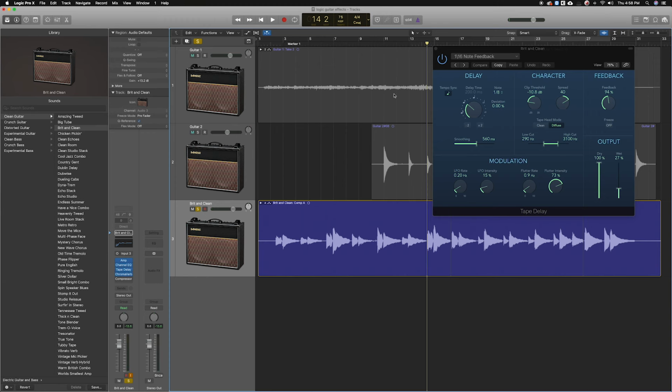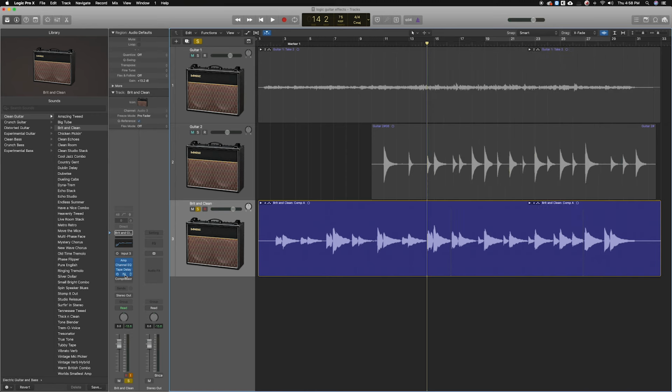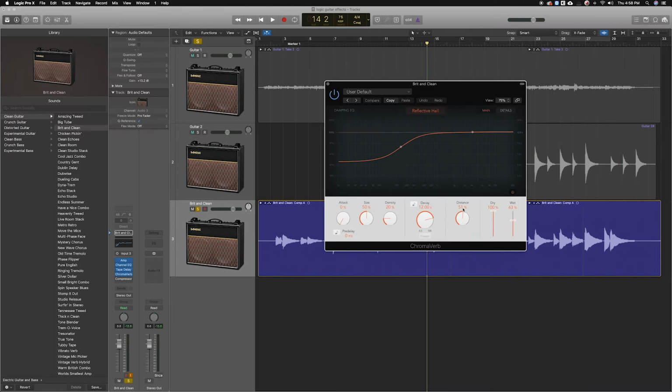And then after that, I have the ChromaVerb going on. And we'll check that out. I think this is one of the default settings or something close to the default settings. This ChromaVerb is awesome. Not that far back in the day, but before Logic 10.4, the reverbs were kind of lackluster, and you really wanted a third-party reverb, but they threw this guy in there, and it's pretty awesome.